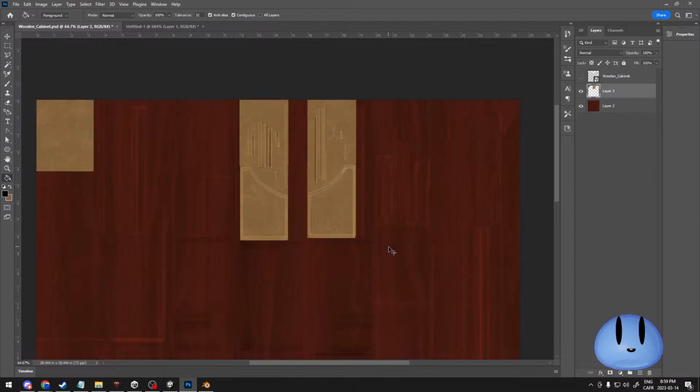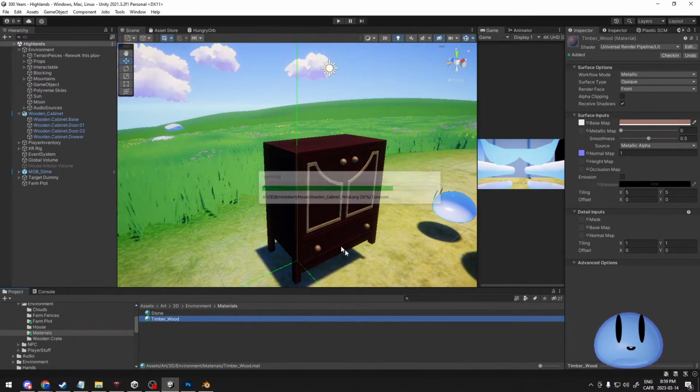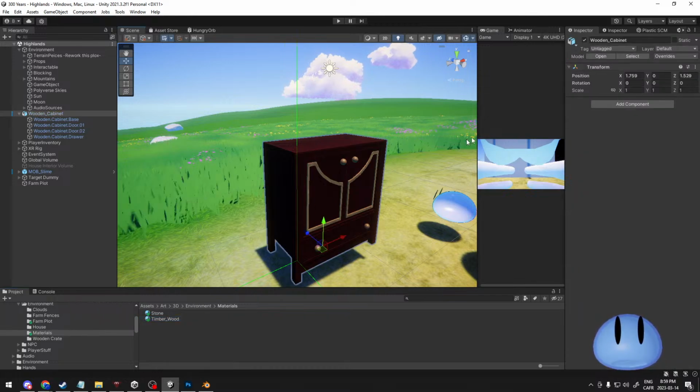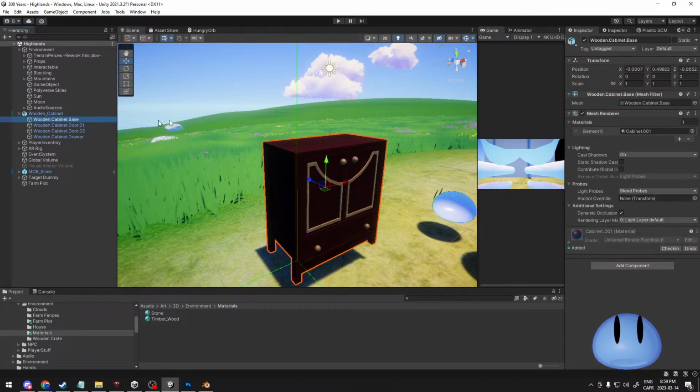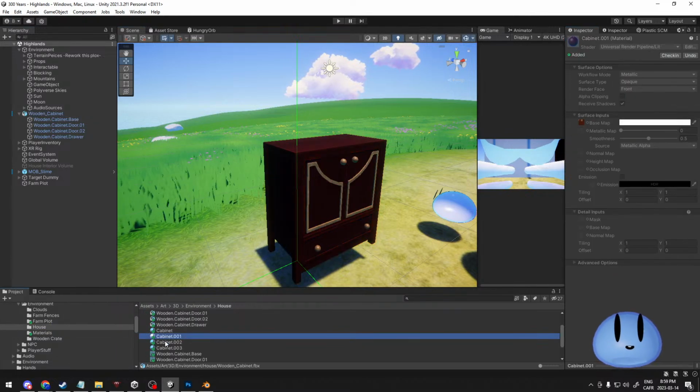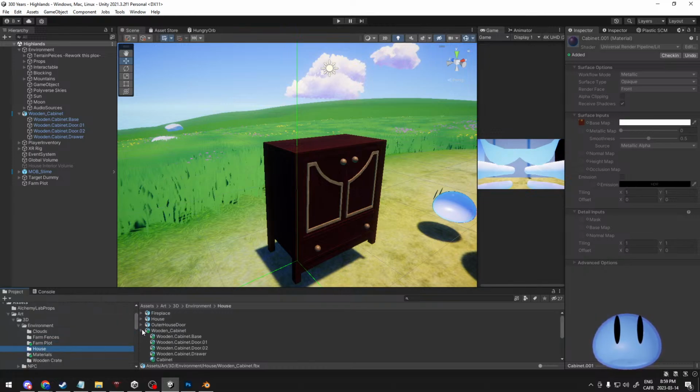Here we go. And here we go. Just give it a save. I want to keep this for sure. And we're going to go over here. Let that load up. If I select this, cabinet 01, we have cabinet 01 as a texture, cabinet 02 as a texture, etc., etc., etc. We're going to make our own material here.